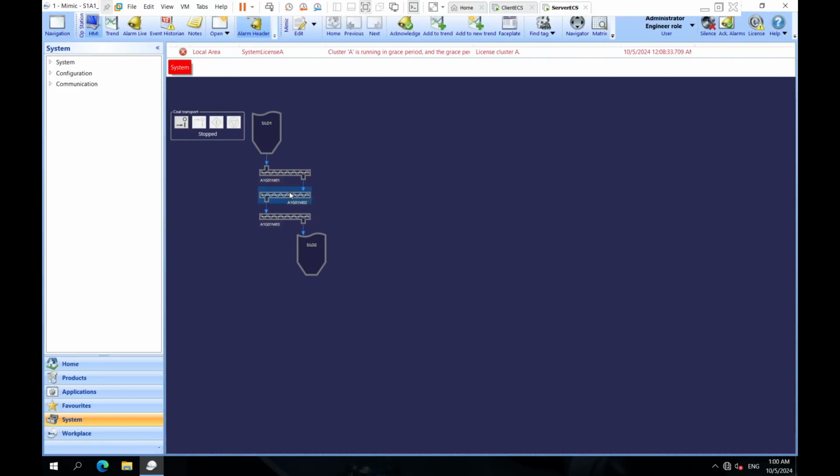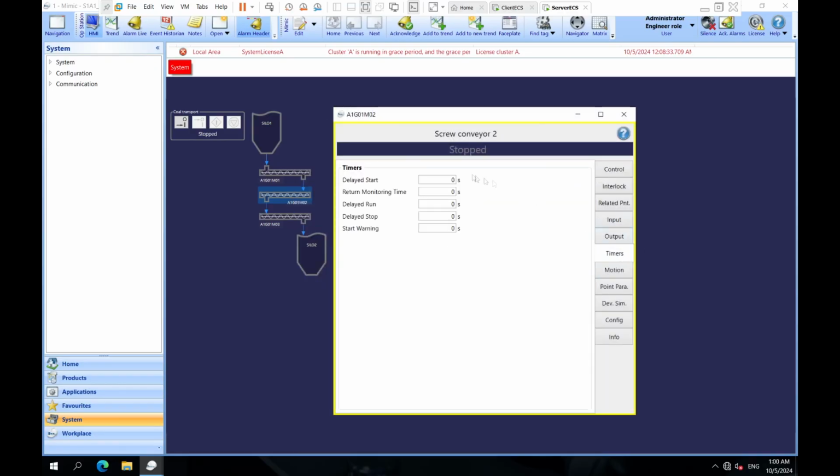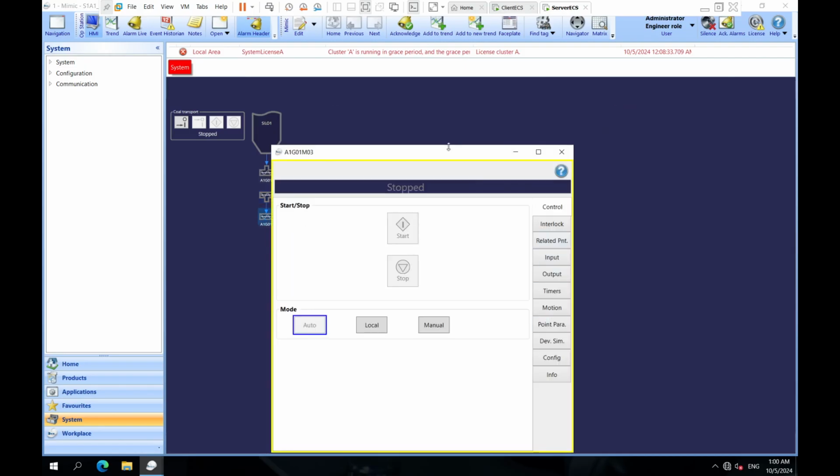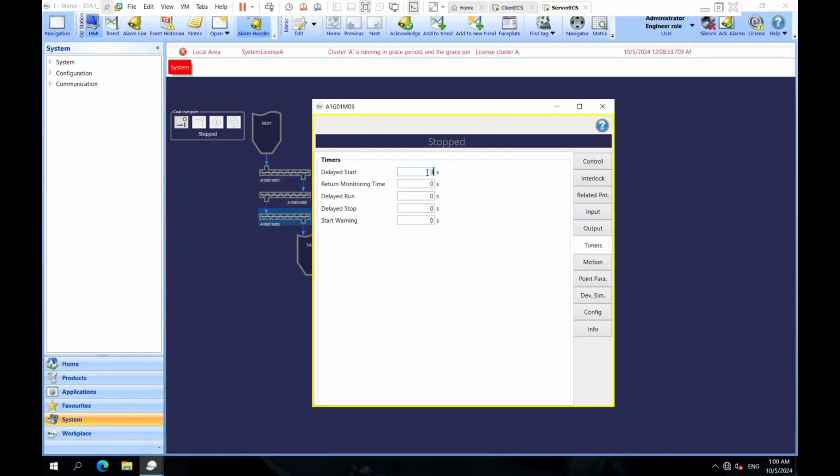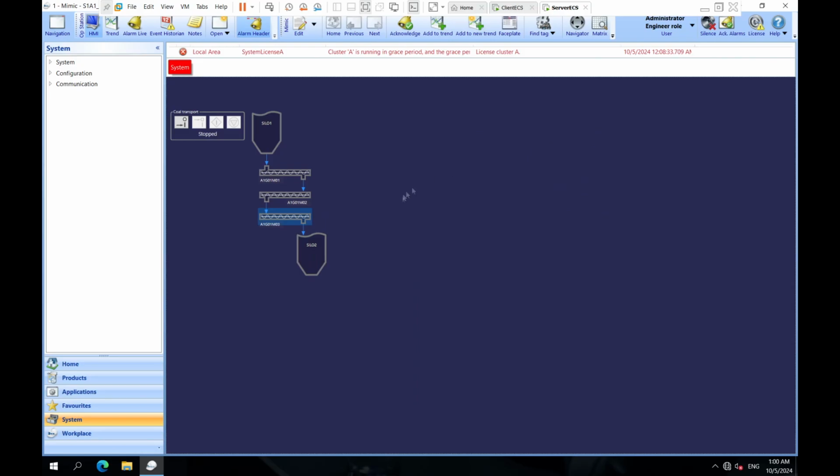The first thing we need to do is set non-zero timers for the drives. If the time is set to 0, the simulation will not have enough time to return the appropriate signals before the ECS system generates an error. Therefore, we navigate to the Timer tab and enter the appropriate time values.